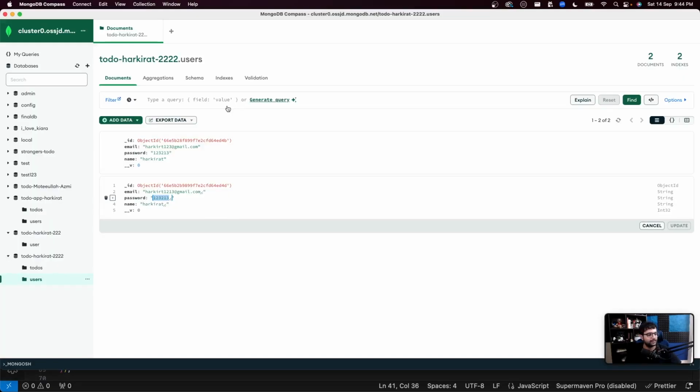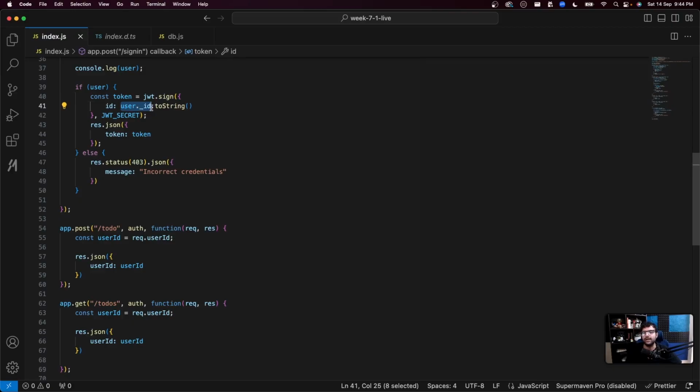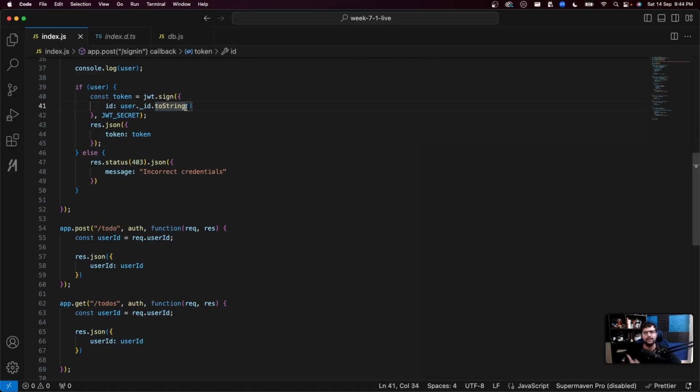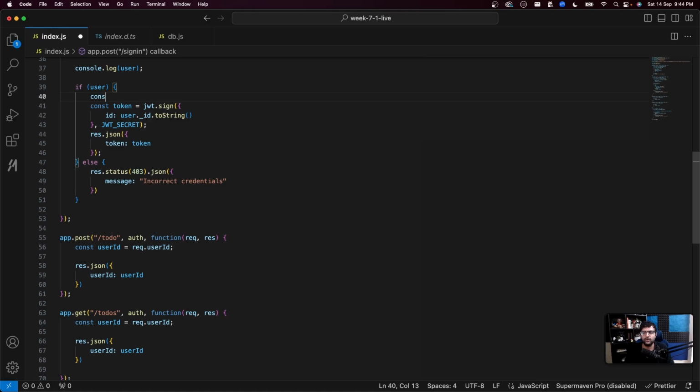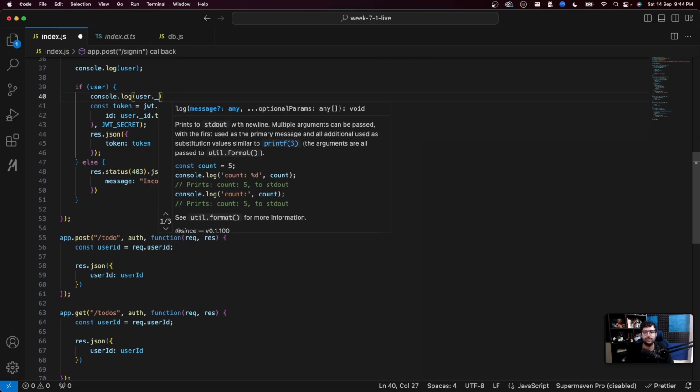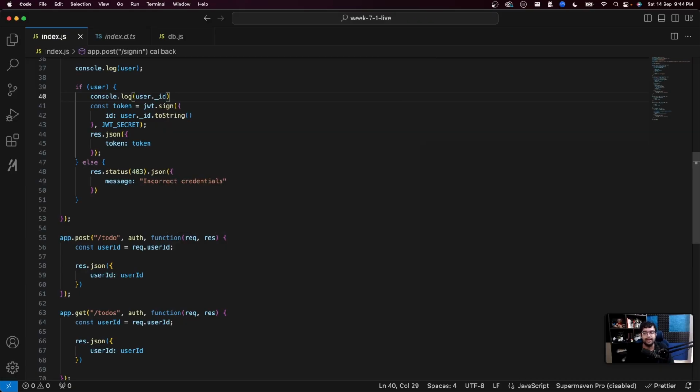If you go back here, what is user._id? It is an ObjectId. How is that represented in JavaScript? user._id is represented as an object. If you try to encode an object, it becomes undefined, which is why there is a toString function on this object, thankfully, that returns me a string. That is what I have to encode finally. So to show you again, if I do console.log user._id, this user._id is not a string. It is an ObjectId.